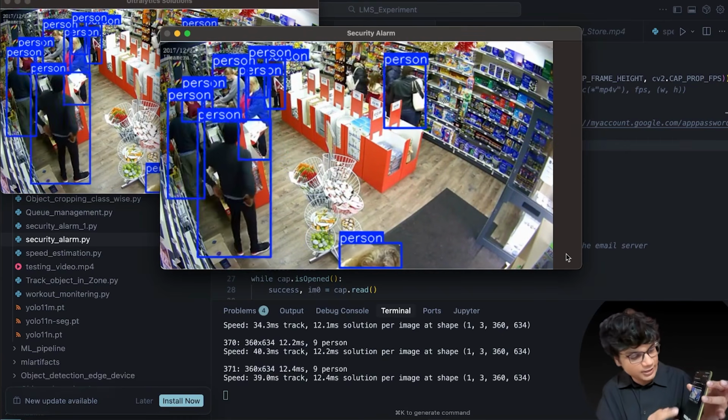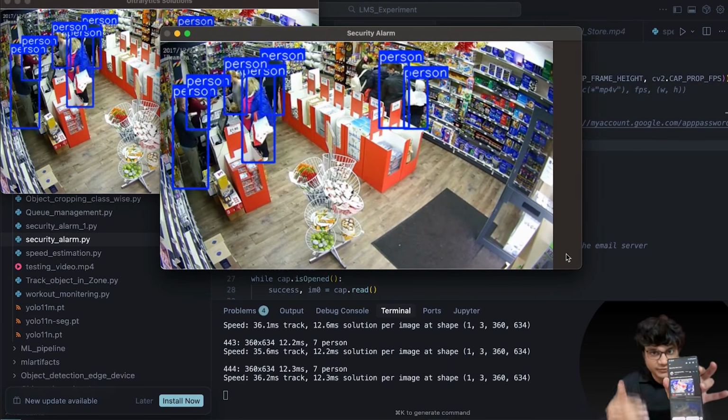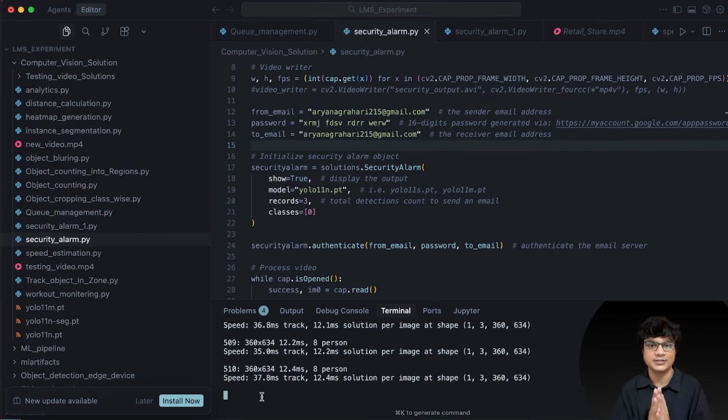So in this way, you will get the security. So Ultralytics alert, 8 objects have been detected in the very first frame, right? So in this way, it actually is going to address the security concern. Okay, thank you.